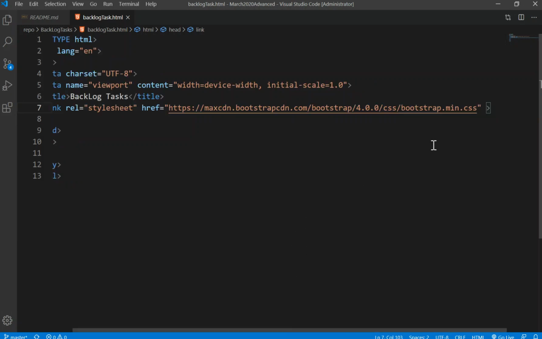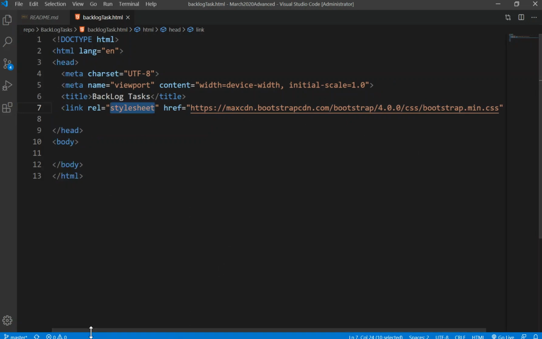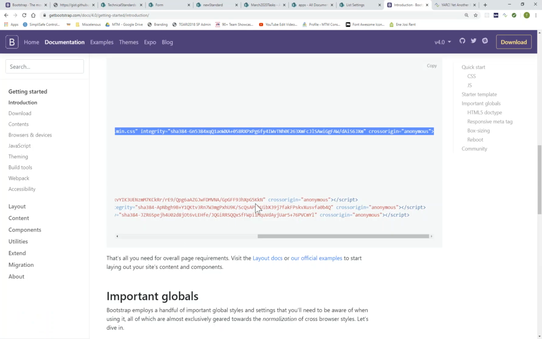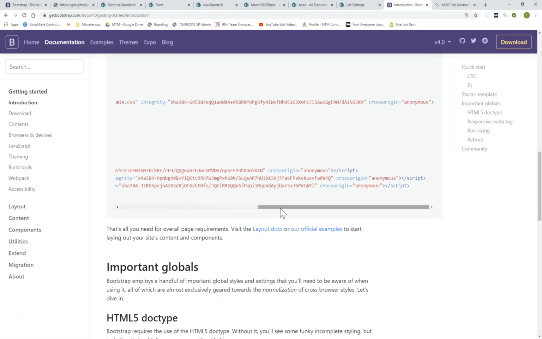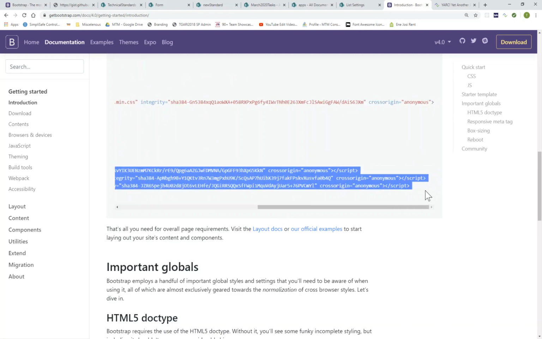So that is what I want. It's going to the Max CDN and brings in Bootstrap. That's the CSS, I will test it. Let's go back again. And the other two, even if I don't use them, let me grab them. If I don't use them, I can comment them out.